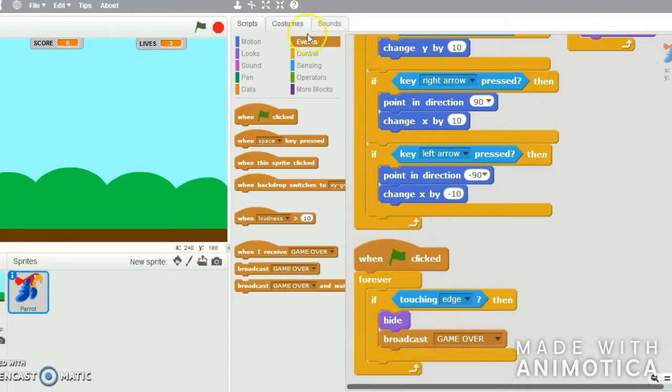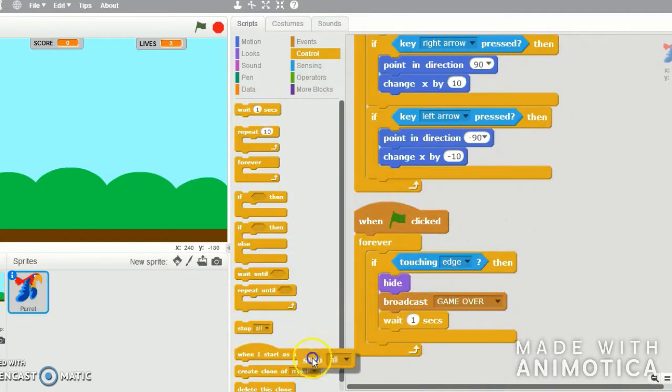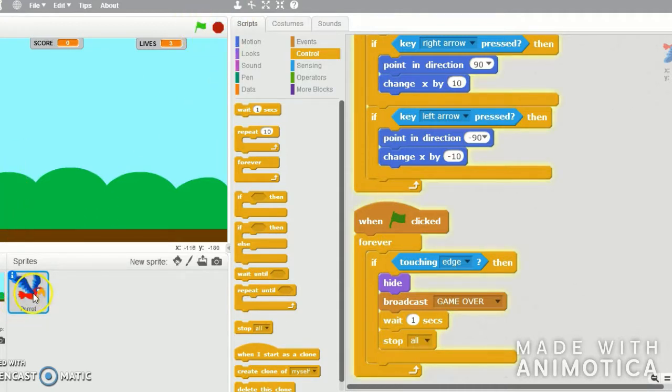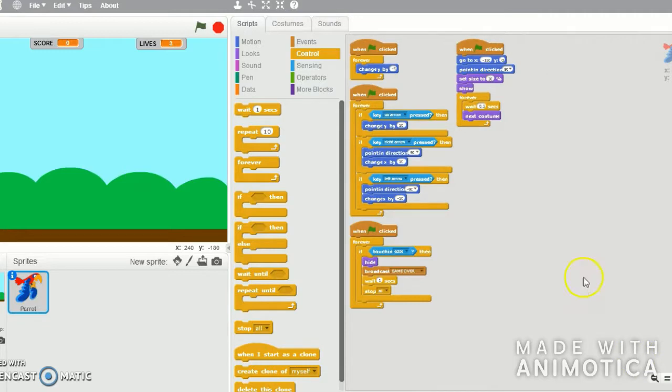Broadcast Game Over. And then he's going to wait for a second and then stop the game. So if I press the green flag, you can see my parrot is flapping, and then all of a sudden he stops after a second, which is exactly what I want. Okay, so there's loads of code. If I just zoom out here, just look how much code we've got in there.